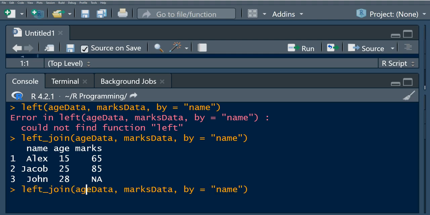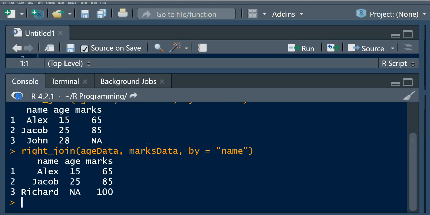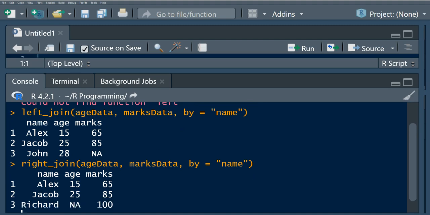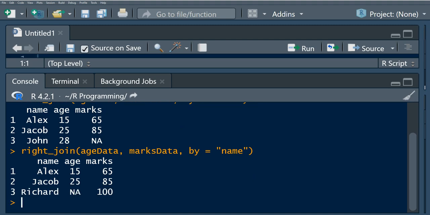You can see that it has filled this value with an NA value. In order to do the opposite, we can also use right join. If you run this, you observe that these two are matching in both data sets, but we want to return everything from the second data set, which is max data. That is why you see Richard here, but Richard's age does not match the other one. So that is how left and right join work.